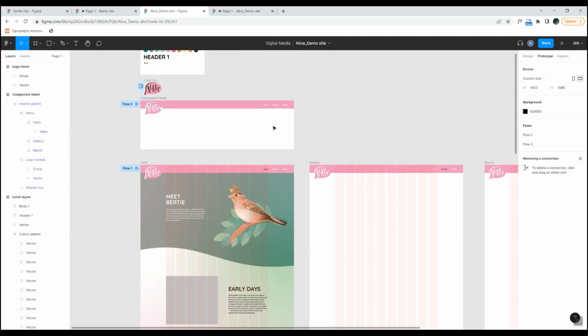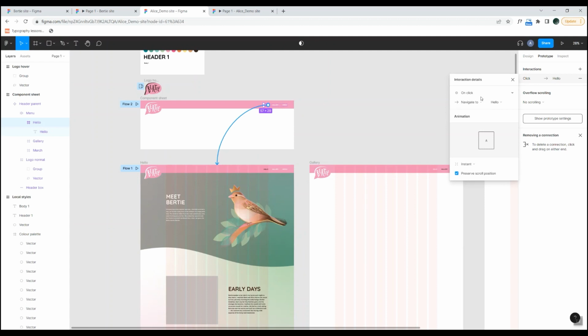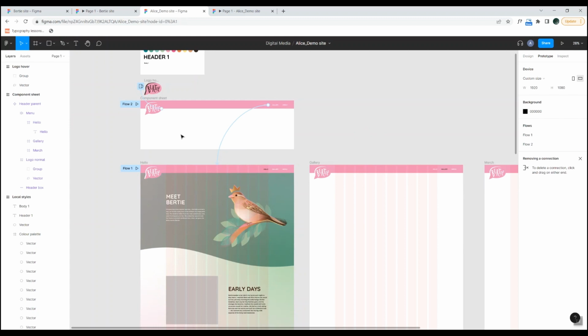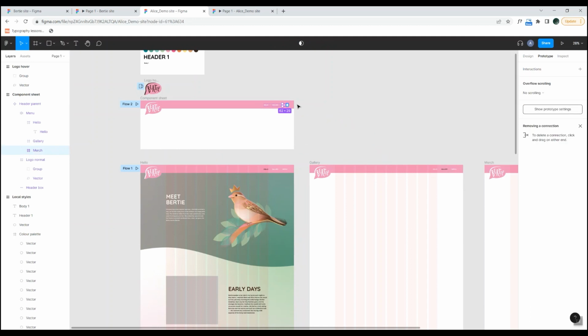Okay, so next I'm going to create the links between each of the frames to the correct page. So I'm going to go and select the hello text, the hello frame, and link it to the hello page. It's going to be on click, navigate to, happens in an instant. So that's looking good. I'm going to do the same with the gallery and the same with the merge.